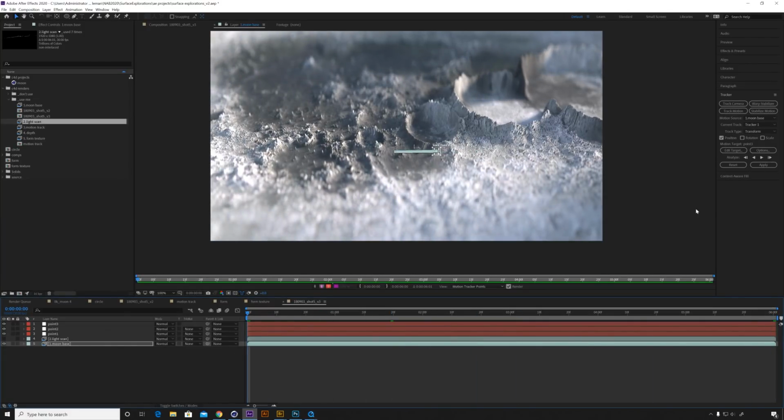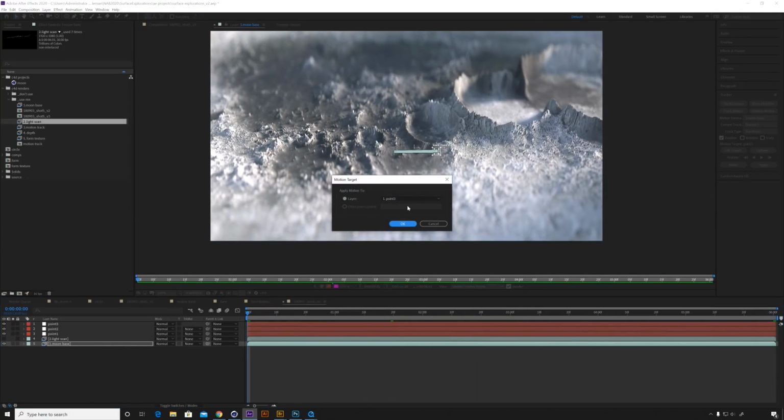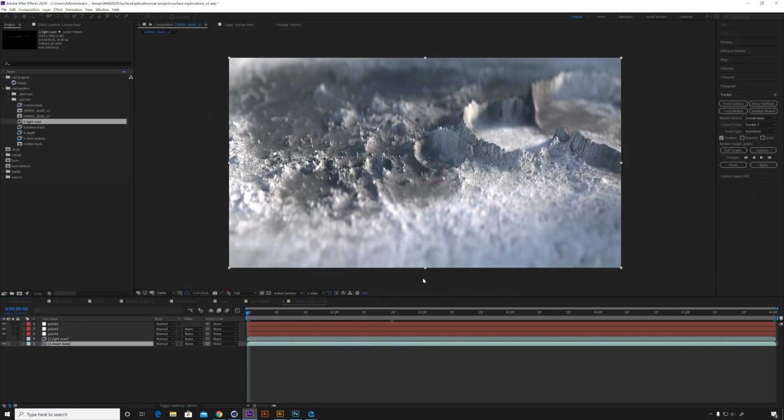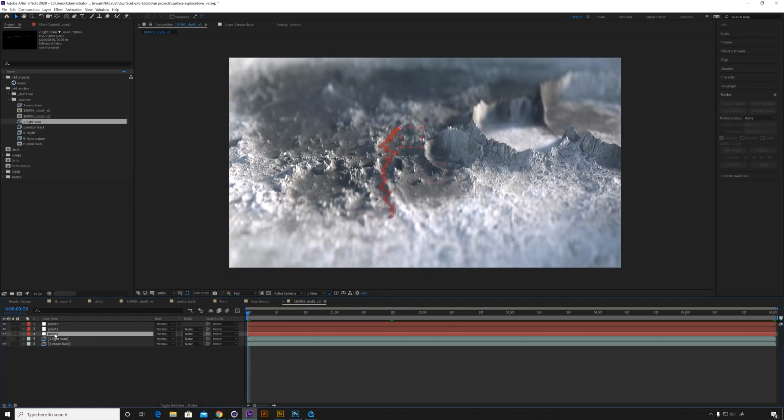And I want to go into my edit target. And this one we will apply to point 2. Click OK. So now we've got, click apply first. Make sure you click apply. All right, so now we've got point 1, which is attached, and point 2, which is attached.